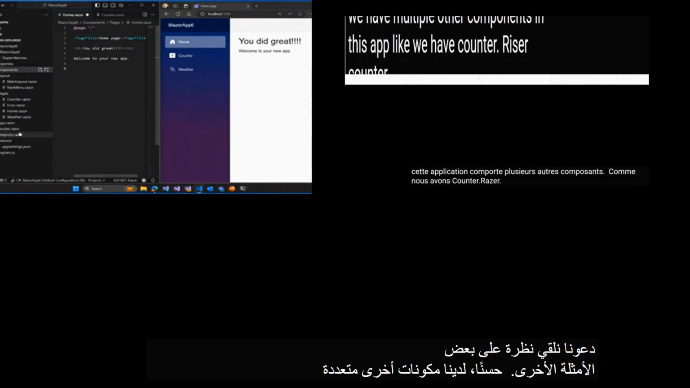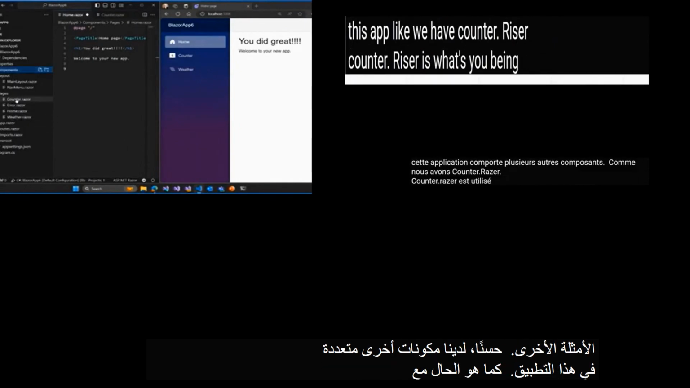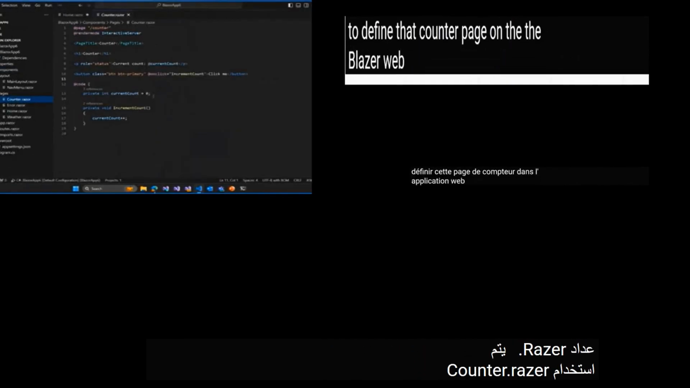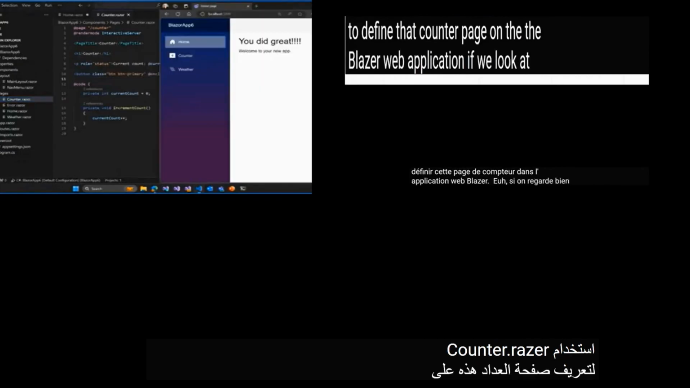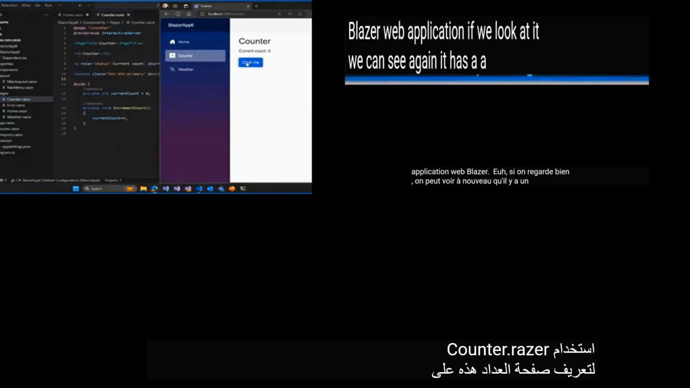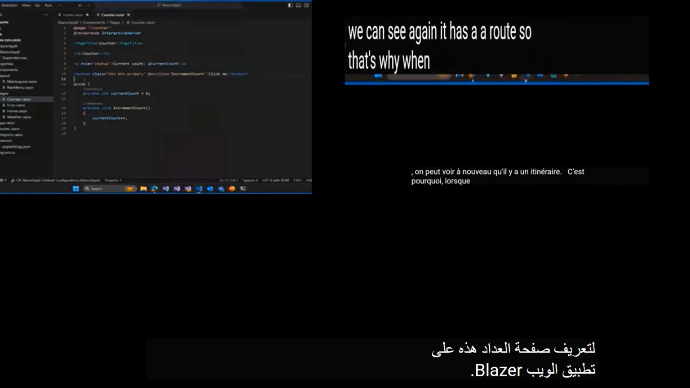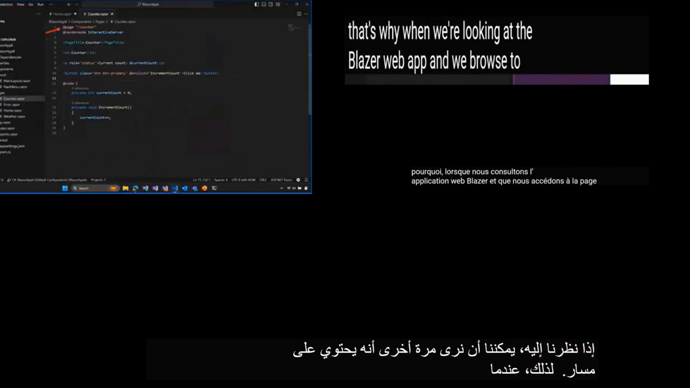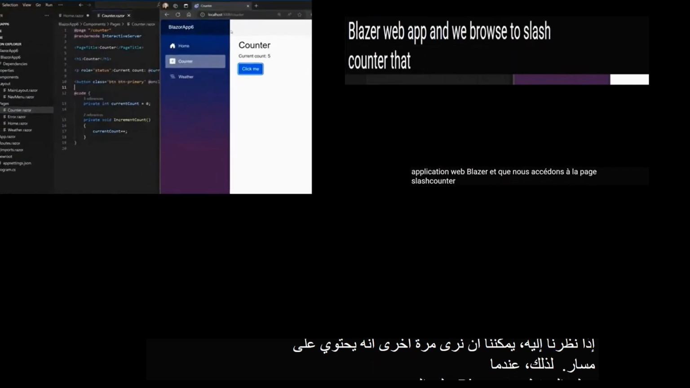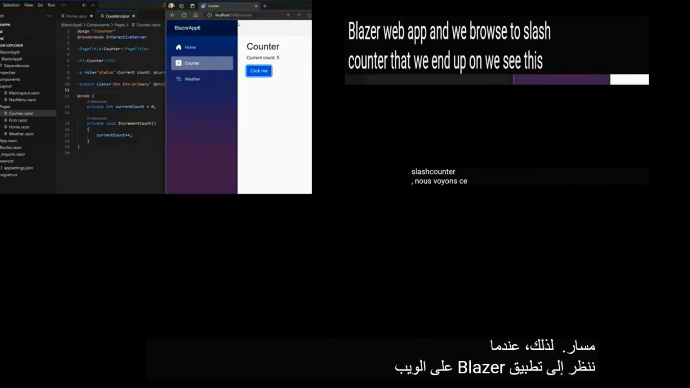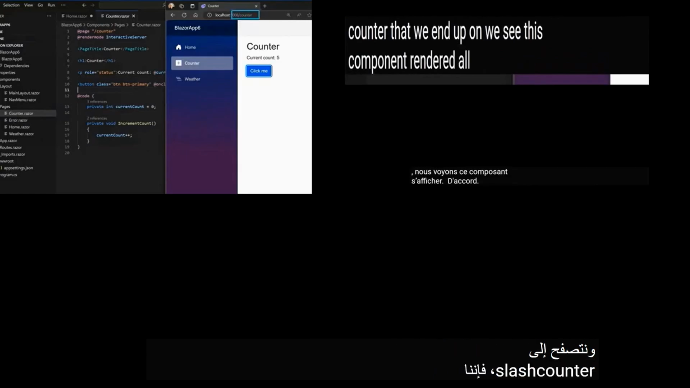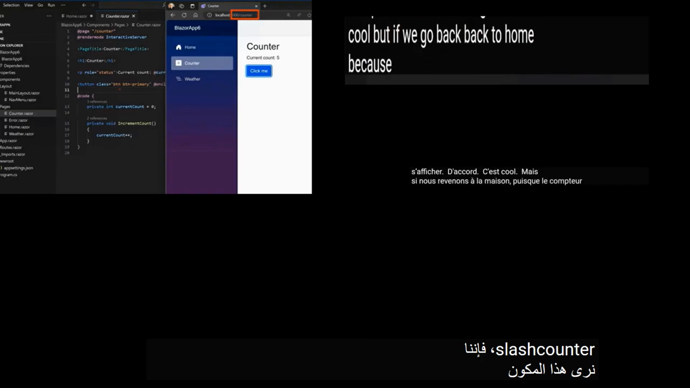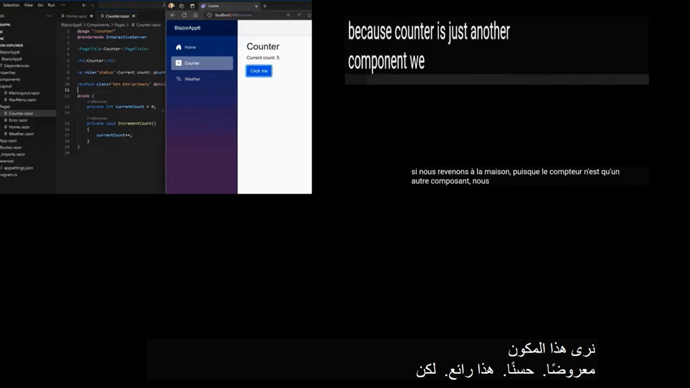Well, we have multiple other components in this app, like counter.razor. Counter.razor is what's being used to define that counter page on the Blazor web application. If we look at it, we can see again it has a route. So that's why when we're looking at the Blazor web app and we browse to /counter, we see this component rendered.